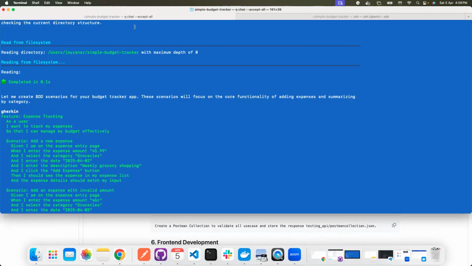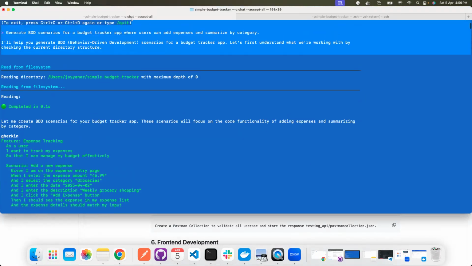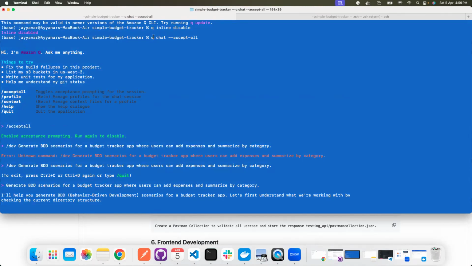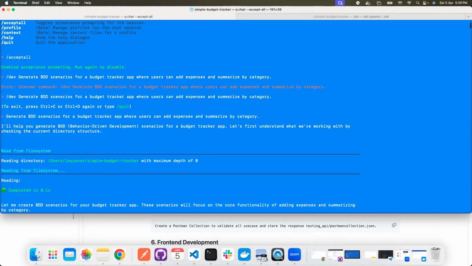First, I installed the Amazon Q CLI and checked it. I just ran this command, q chat with accept all. Then I started doing the development.